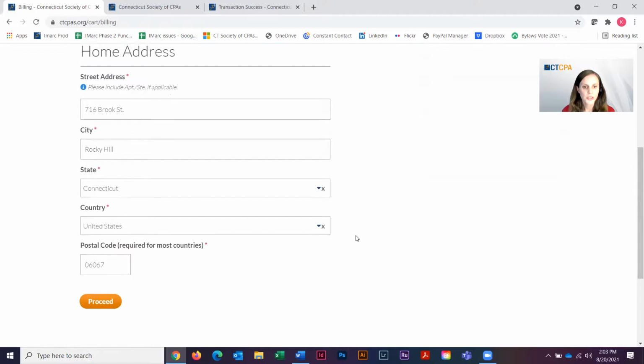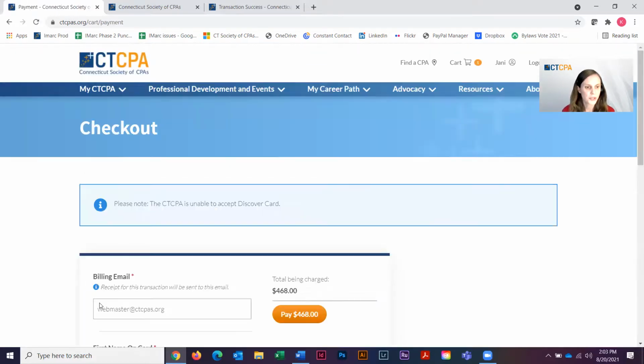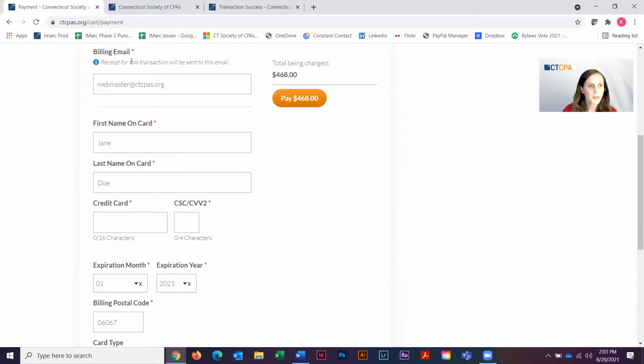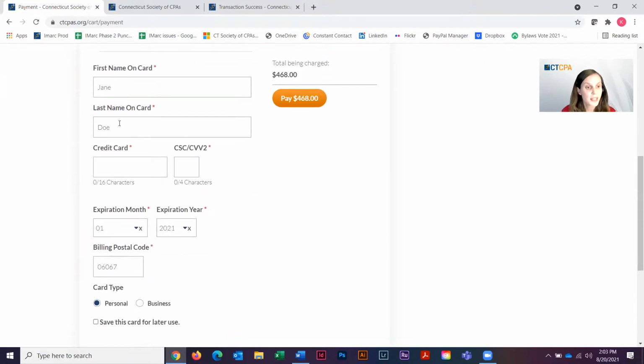The site's going to ask you to just double check some of your contact information, and you can update it here if you need to, and then hit proceed. So from here, up here, we have the billing email address. So that's going to default to your main email address that's associated with your account. If you wanted to change that, you could go ahead in here and modify that. And you'll put in your credit card information.